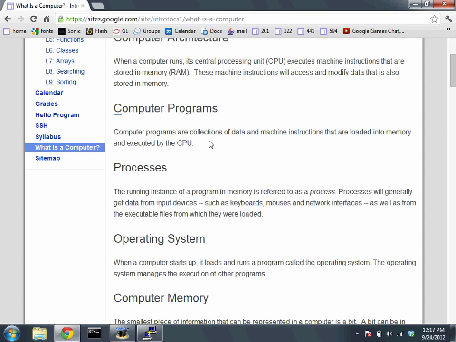So when the program is running, we refer to it as a process. When the program is just sitting there on the disk and it's not running, it's a program. But when you load the program and execute the program, it appears inside the operating system, the running instance of the operating system. It appears as a process.